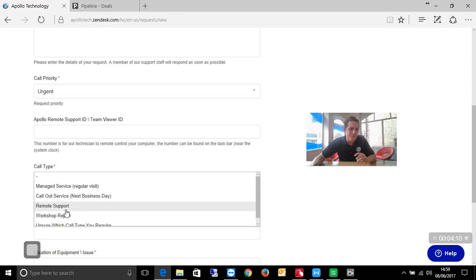The remote support, now this one's if you want us to remote on and fix that ticket for you, get that one done straight away. So 90% of the tickets that get logged are remote support and we are able to fix remotely. So that one is probably the one you're going to use the most.